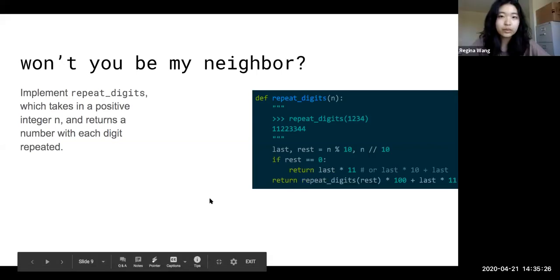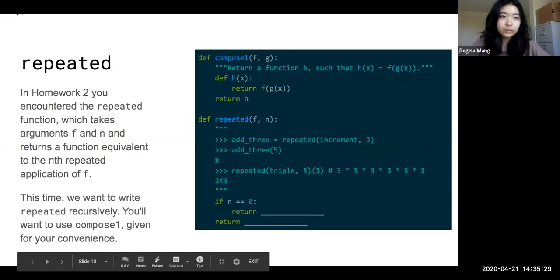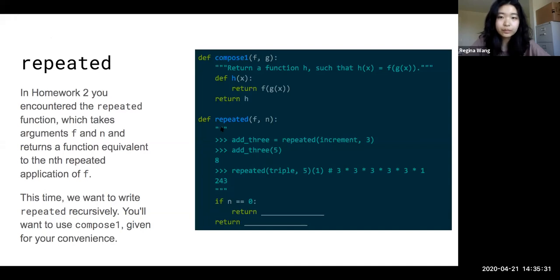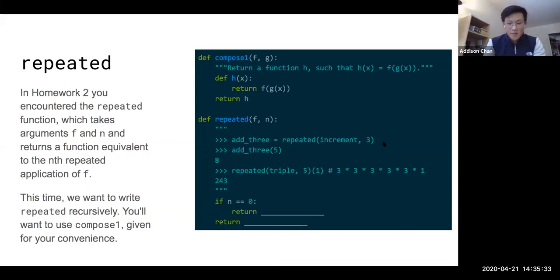Okay, then we'll be moving on to the next question, which is repeated. In homework 2, you saw this function called repeated, which takes in the arguments f and n. It's the second function on the bottom, and it returns a function that is equivalent to applying f n times to a new input. This time we want to write repeated recursively, and you'll want to use compose 1, which is on the top and included for your convenience.